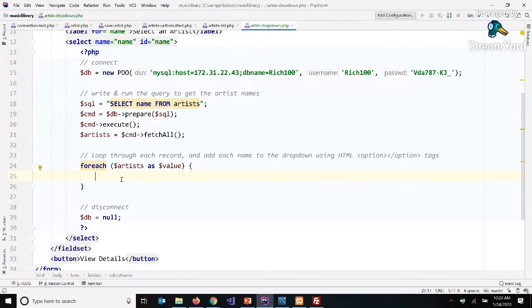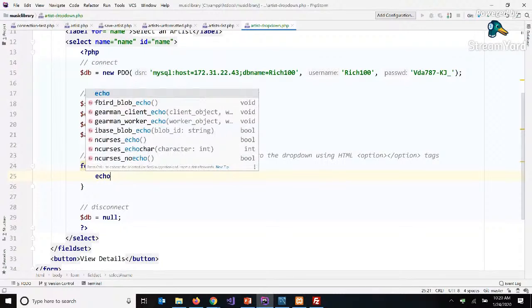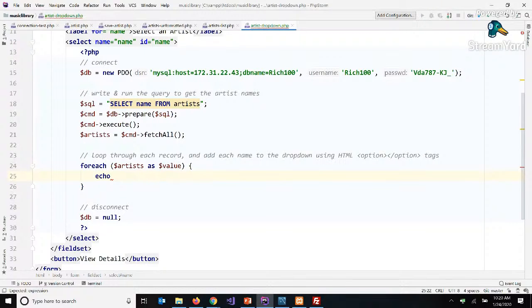So how do we print each artist name into the drop-down list? What's the first thing we need on line 25? Thank you. We need an echo. And what tags do we need around each value in the comment? We're going to print a new option tag. And then how do we print the artist name inside the option?